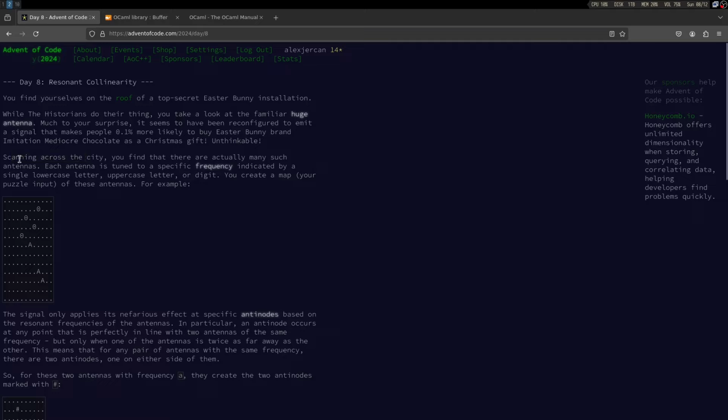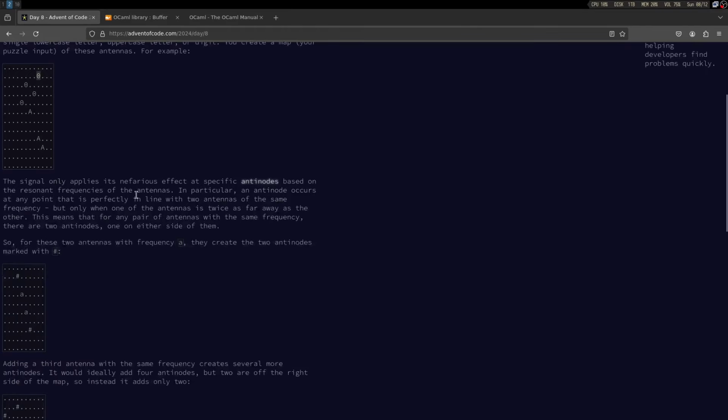So we are looking at these antennas, and we figure out that each one has a frequency, and the frequency is a lowercase letter, uppercase letter, or digit. And we map the positions. So in the end, we just want to get an array that is going to contain a 3-item tuple where we have the X, Y, and the letter for the frequency. It's a 2D problem, but we can just create a hash map or an array of positions. So that's pretty nice.